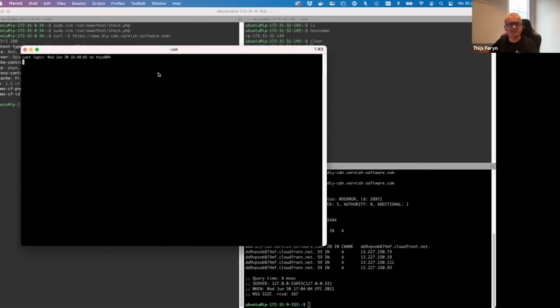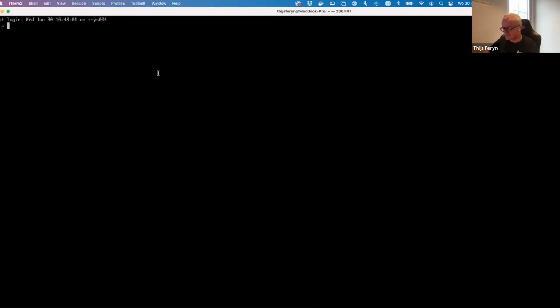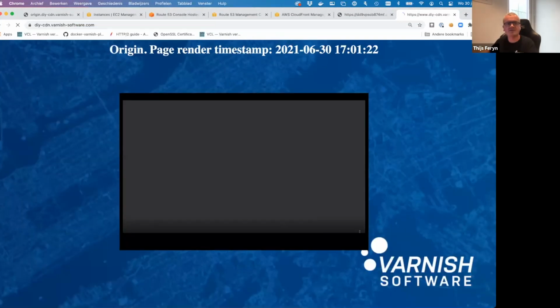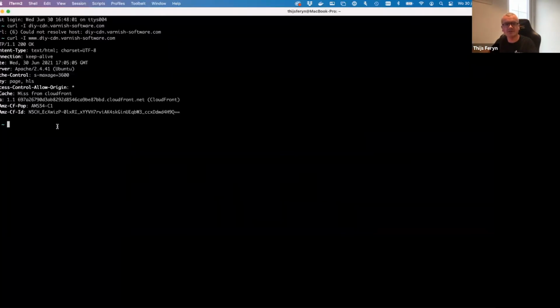Let's open up a separate window and do that from my local laptop. So if I do curl -i and I paste DIY CDN varnish-software.com, www is required here, you will see that I'm served from AWS's Amsterdam data center. So the CDN is in full effect. It works fine. And I've already spoiled it to you, but I'll do it again.